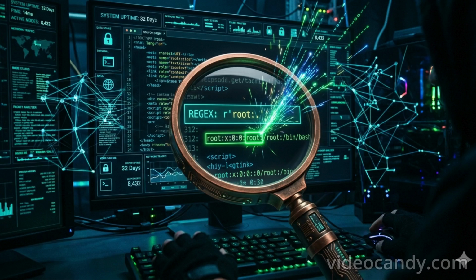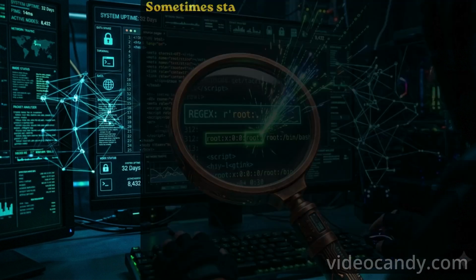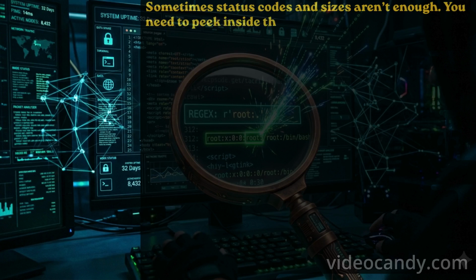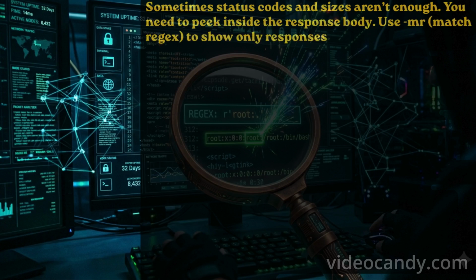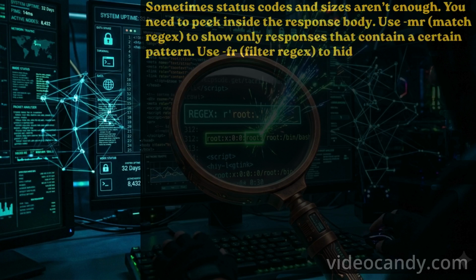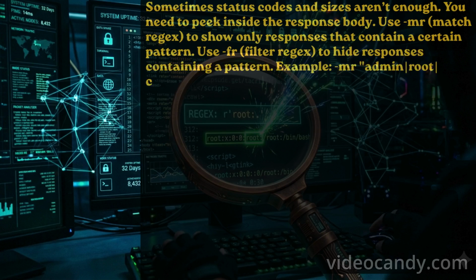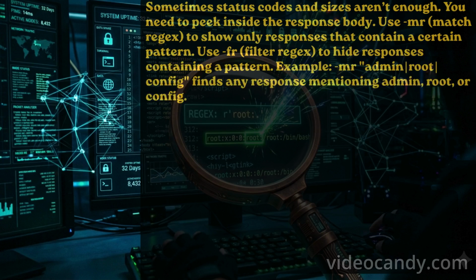Use -mr, match regex, to show only responses that contain a certain pattern. Use -fr, filter regex, to hide responses containing a pattern. Example: -mr "admin|root|config" finds any response mentioning admin, root or config. -fr "page not found" hides generic 404 pages even if they return 200.